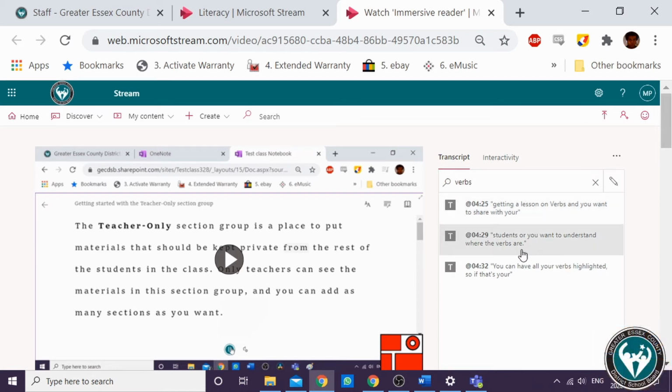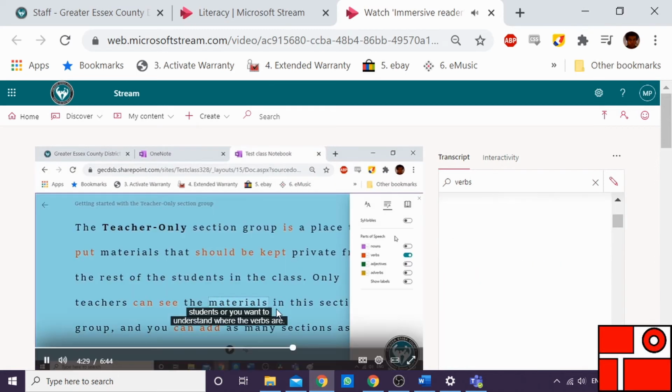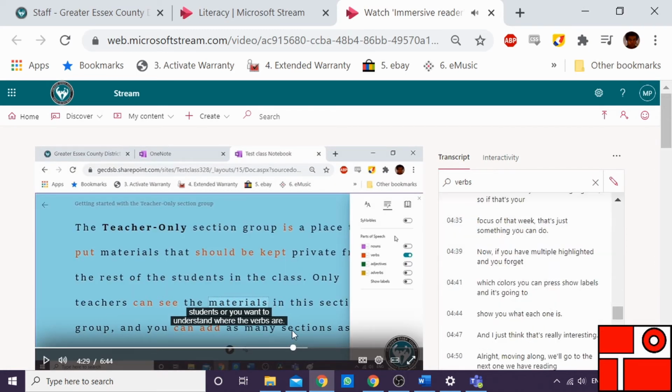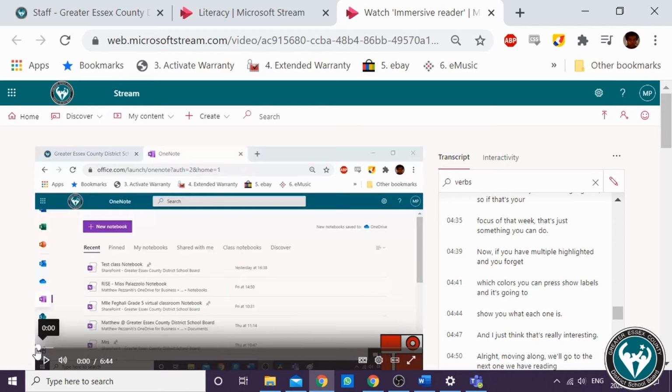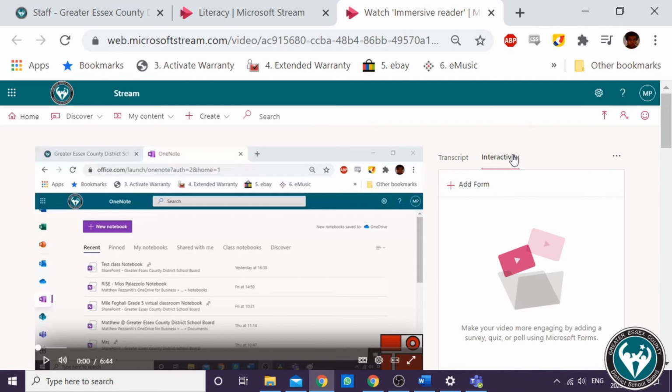So maybe you were talking about verbs in a session, and they want to remember that part. Well, they can search for verbs. They can click on it here, and it will take them automatically to that part of the video. It means they don't have to scrub around looking for the answer, which I think is really useful. There's another really useful use case here, and that's the interactivity page.